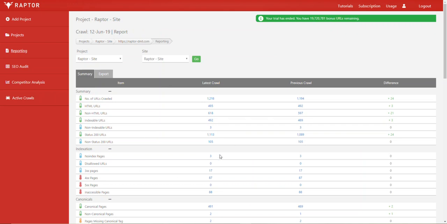So those are the types of noindex pages that we show here, and that's all you need to know on this for the time being.